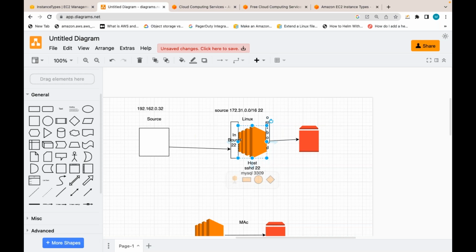So it is recommended to open whatever ports are required, for whatever sources are required, in the security group, in the firewall. It is recommended to open only for whatever sources and whatever ports you really need to open.